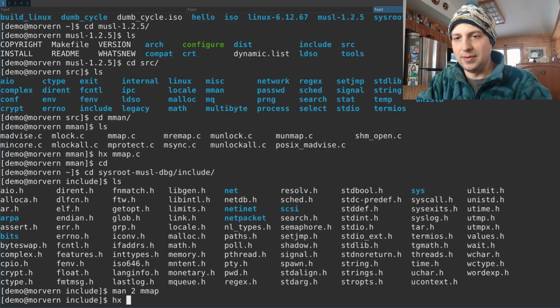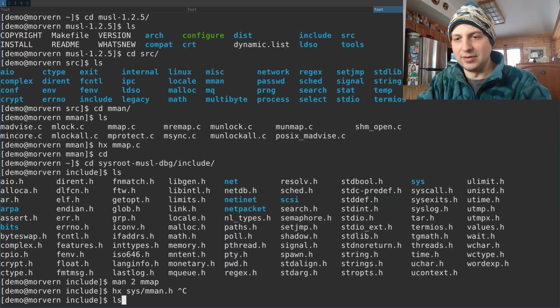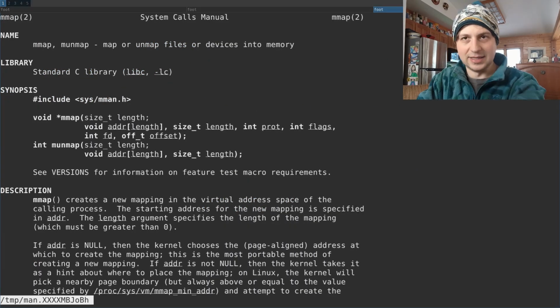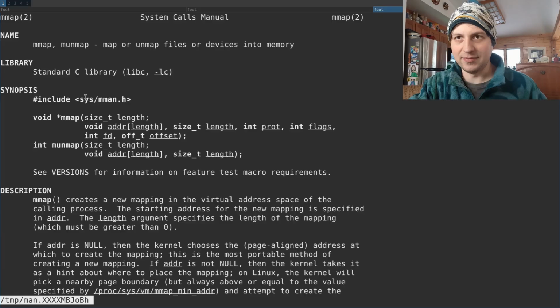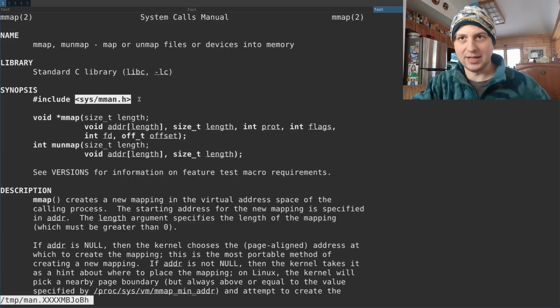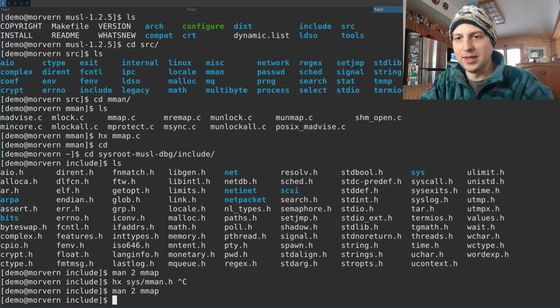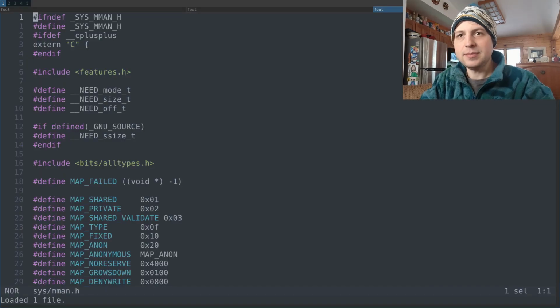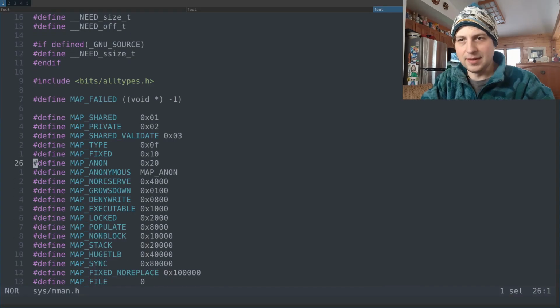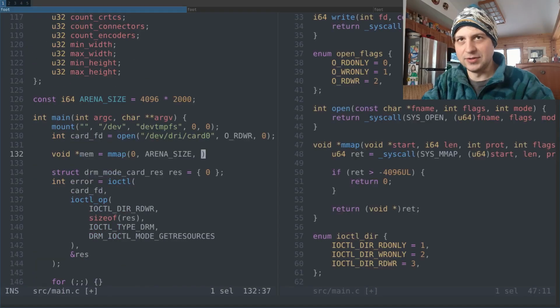So let's open up sys/mman, which I just happen to know is the header; if we go back to it, we can see that it is included in the man file. It specifies that sys/mman.h is the header file for mmap. So if we open up sys/mman and we search for, oh, here we have right here. So map anonymous is 0x20, so hex 20, which I believe is 32.